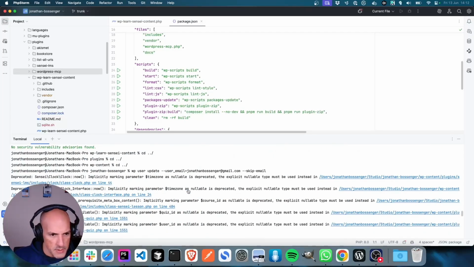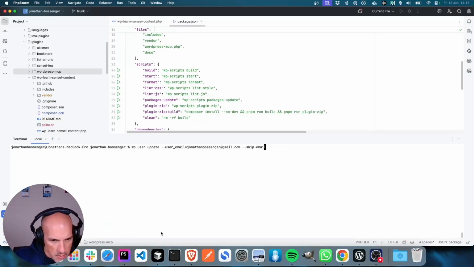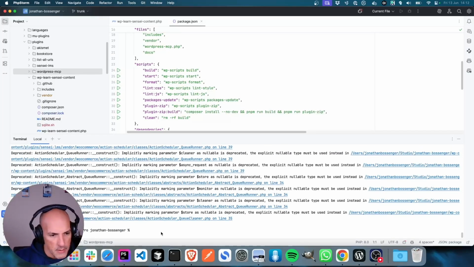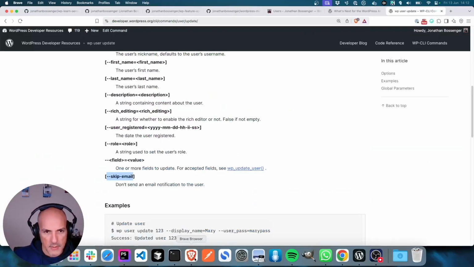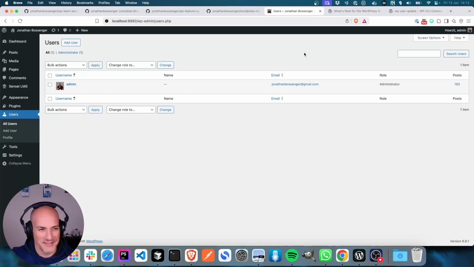Okay, Action Scheduler is giving me some issues, but does that mean the user has been... Oh, update user. Oh, I need to pass in the user. User update, and then I need to say admin probably. Okay, that's done. So let's see if it gets rid of that message. Cool. WP CLI for the win.